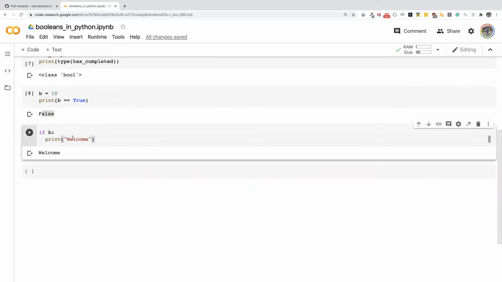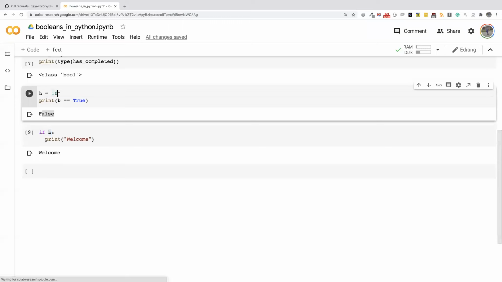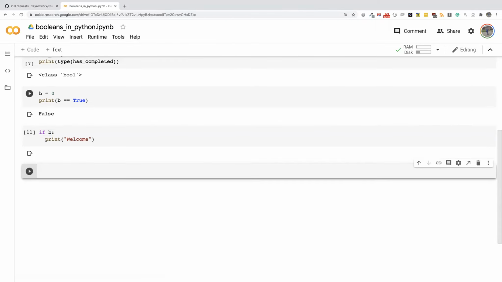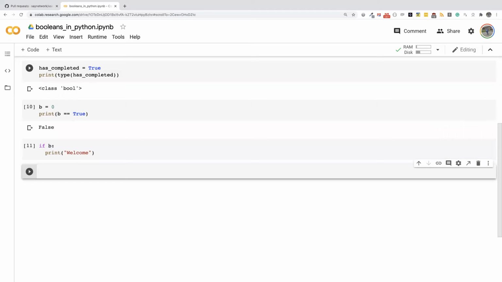So in this next cell, what is actually happening is the if statement is checking the truthiness of B, not necessarily if it contains the value true. Of course, if it contains the value true, then it is true. Otherwise, in Python, any value has something that helps it evaluate its truthy nature. Let me show you something. If I put 0 here and then check, print B equals true, it said false. Now let's come here. You see that this time around the welcome is not printed.